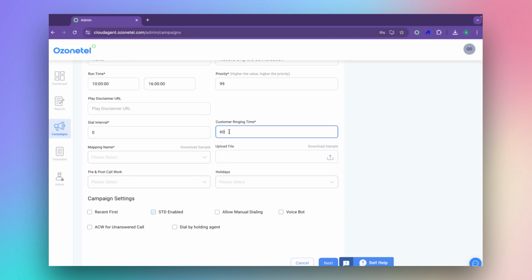Customer ringing time by default is 60 seconds. The maximum that you can go up to ring your customer is 60 seconds by the telco itself. You cannot go beyond that. If you want to reduce the time, you can reduce it to 45 or 50 seconds. Don't keep it too low, like 20 or 25 seconds, because that will be hardly 2 or 3 rings. So you can keep up to a maximum of 60 as the customer ringing time.